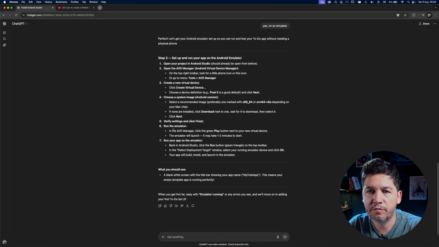Okay, I see a blank white screen with the title bar showing your app name. No, I don't see a title bar showing my app name, but that's fine. This means your empty template app is running perfectly. Okay, let's assume that it's running perfectly, although GPT didn't have this. This is the free version of GPT, so maybe the paid one is a bit better. I might do a video with the paid one and see if it's a bit better than the free one.